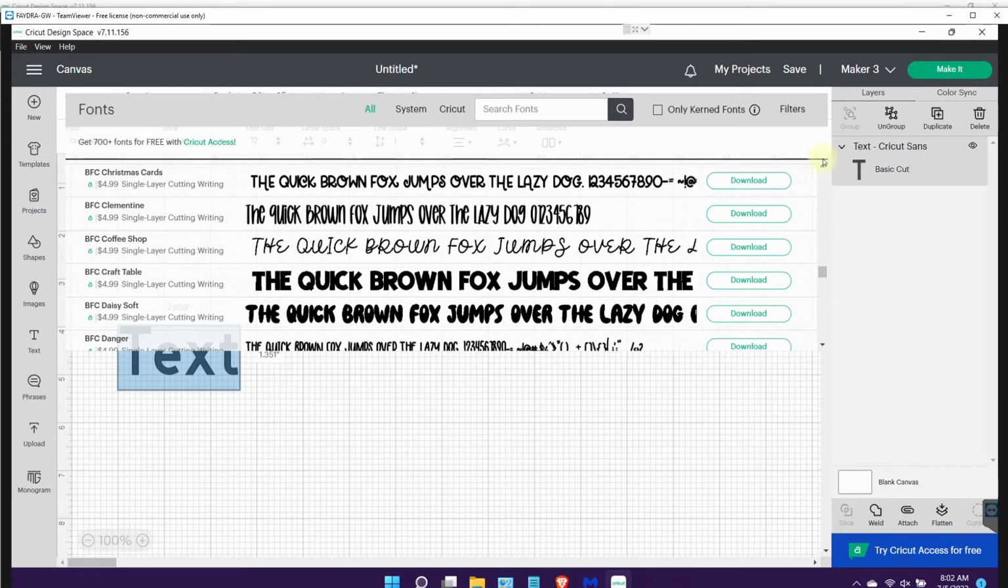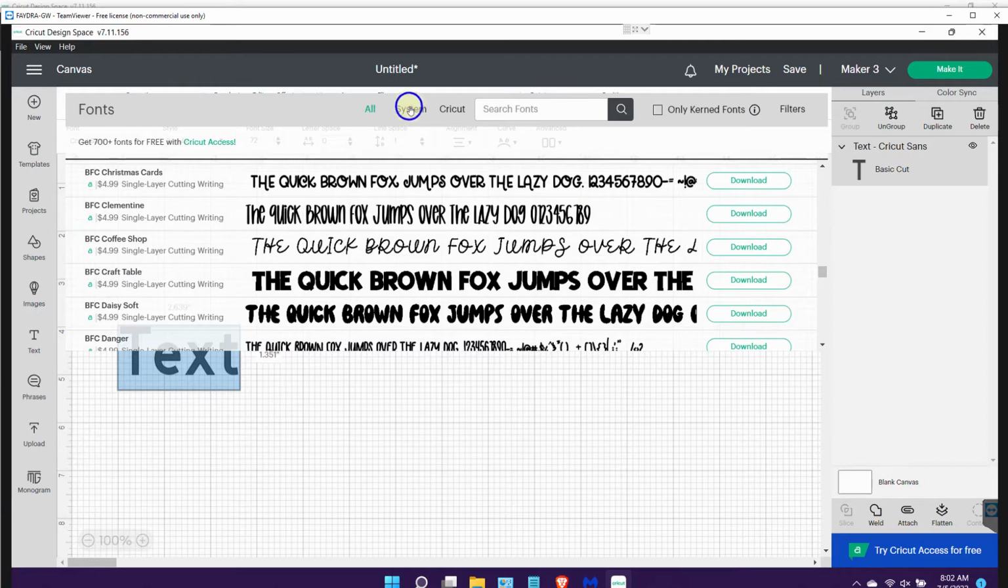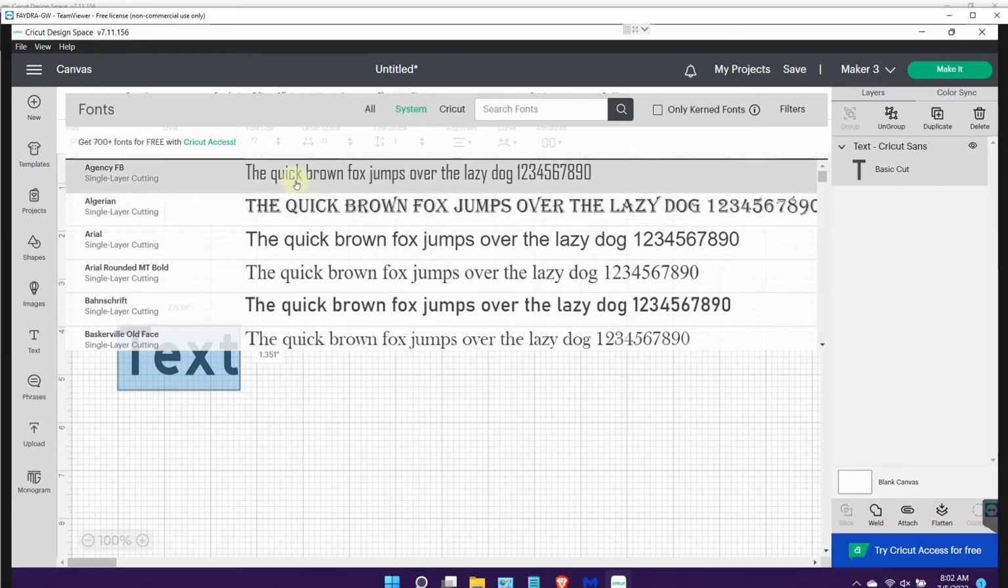So if you're not paying for Cricut Access, and you don't have to pay for it to use the software, then you'll have to pay for each of these fonts that you want to use in your project. But you can just use the fonts that are on your system. Oh, interesting. That's why Agency FB was free, because it's on my system. Okay. And that's what system means. It means your computer. Okay.